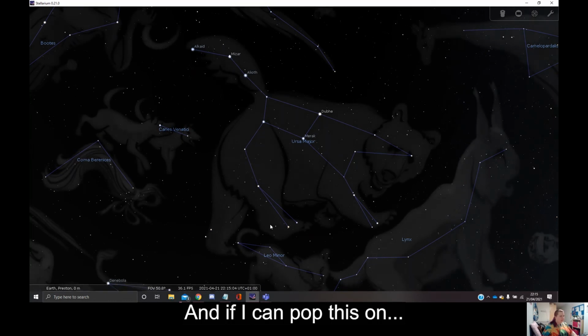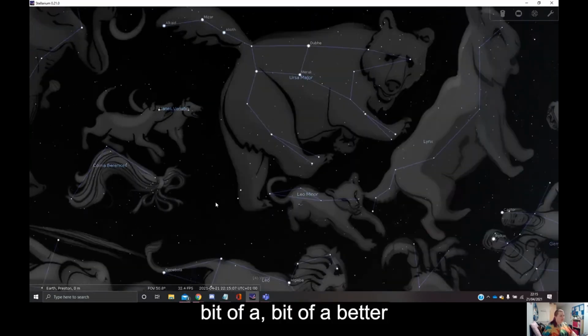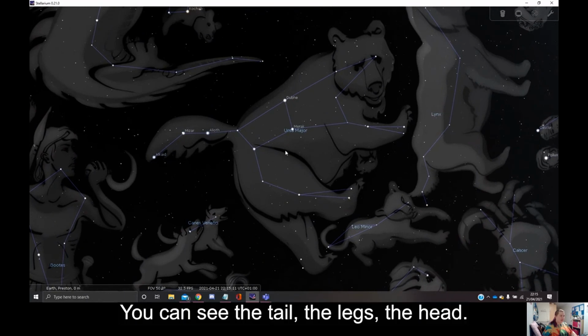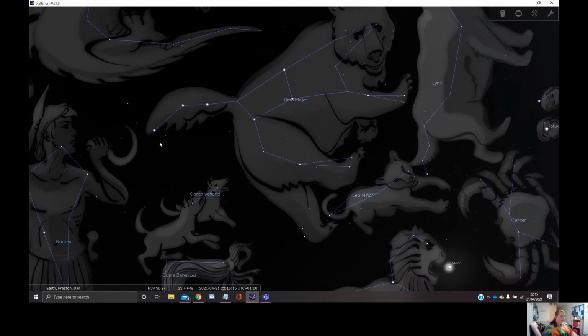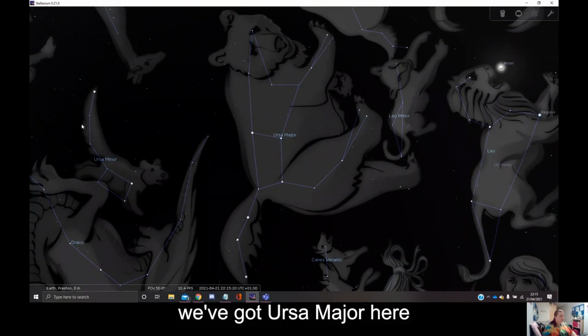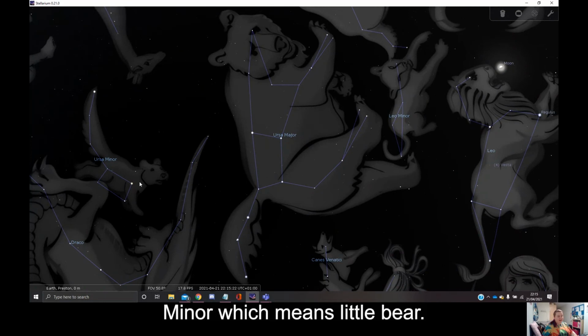And if I can pop this on, this might give you a bit of a better imaging. You can see the tail, the legs, the head, and it actually does look a lot better when we pop this on. So we've got Ursa Major here, and we've got its little brother, which is Ursa Minor, which means little bear.